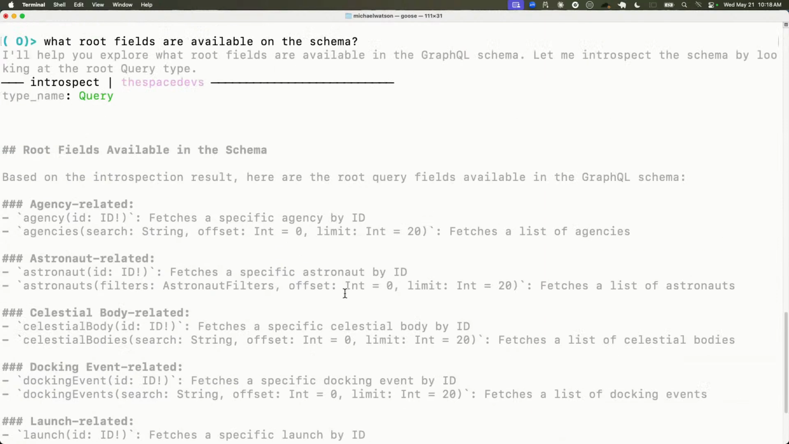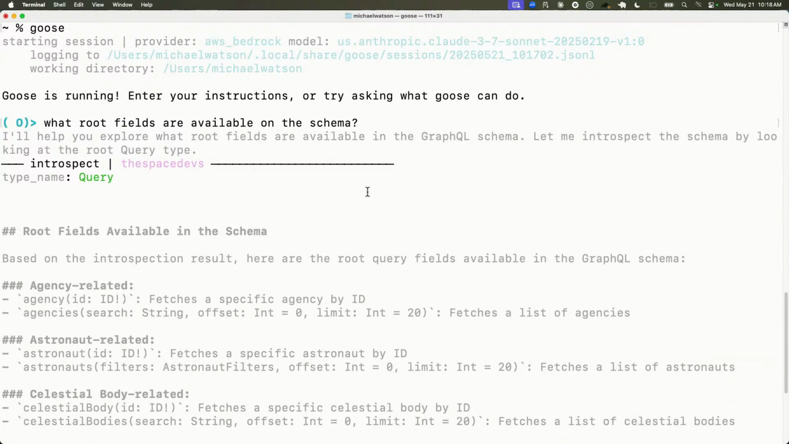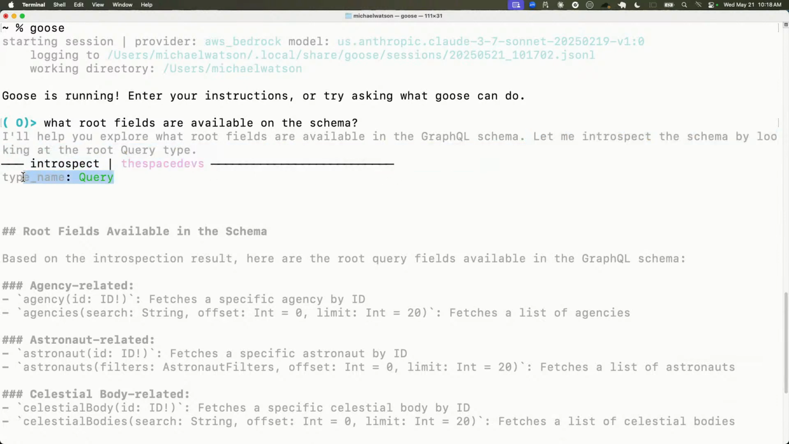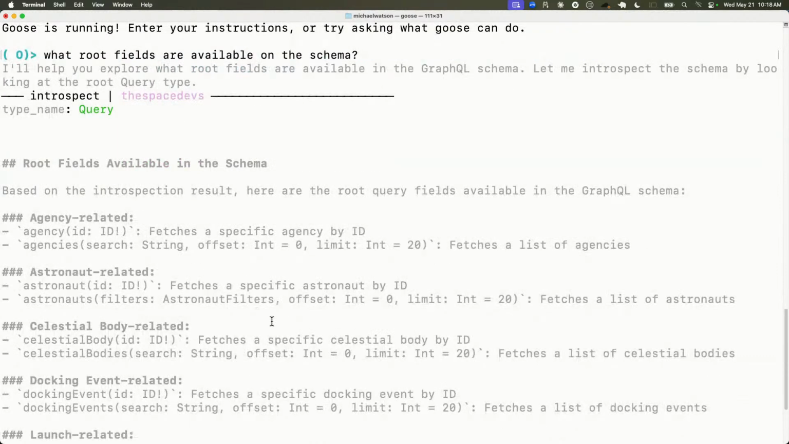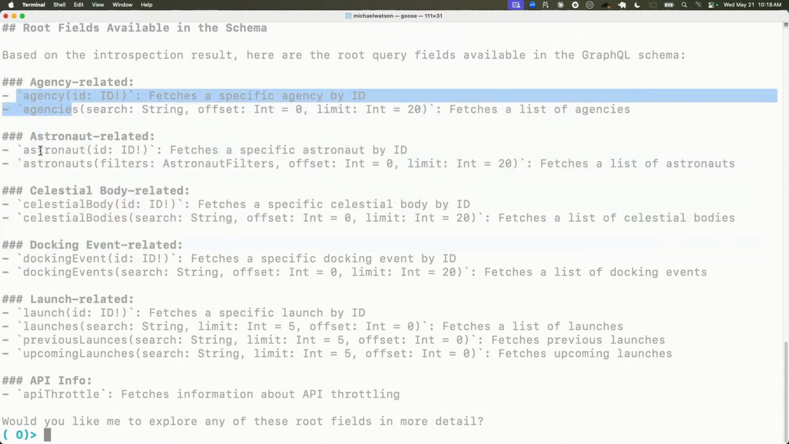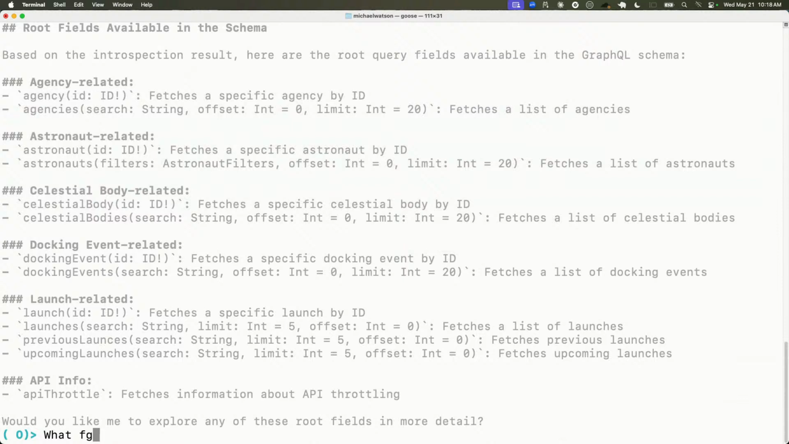But I love it. So you can see right here, it said, let me introspect the schema. It looked at that query root, and based off the results it got, you can see it started giving us information about this, right? So it got agencies, all of these different things inside of there. And then I can ask to explore more. So like, I want to write one that's around astronauts. What fields are available for the astronaut?